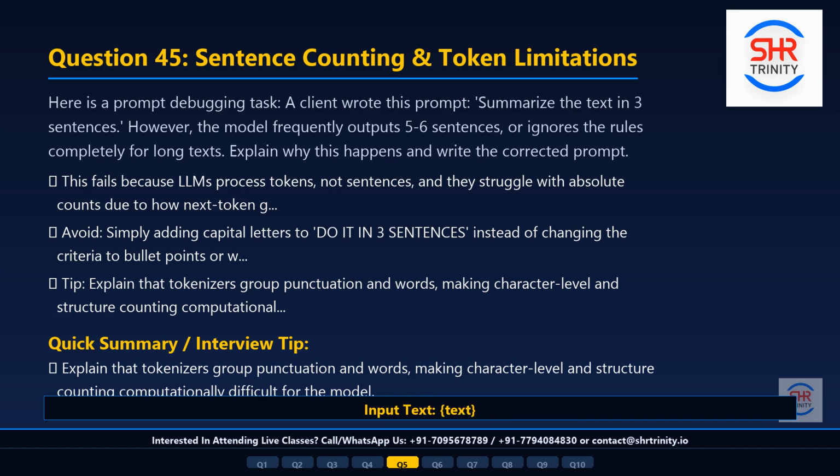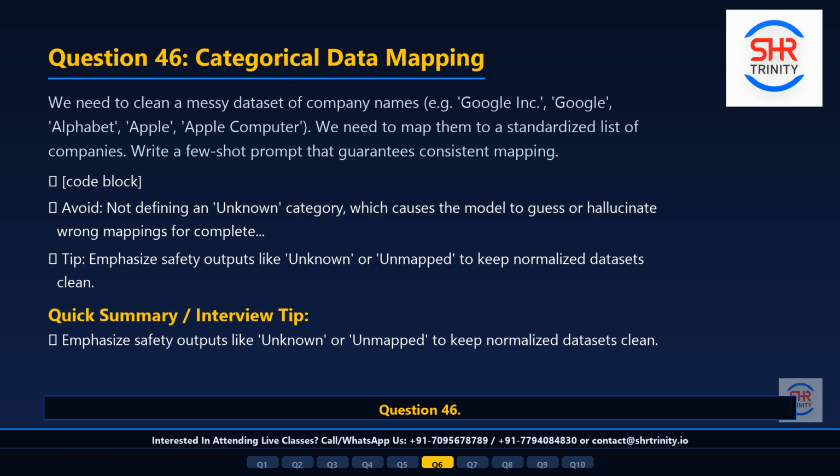Question 46. We need to clean a messy dataset of company names, e.g., Google Incorporated, Google, Alphabet, Apple, Apple Computer. We need to map them to a standardized list of companies. Write a few-shot prompt that guarantees consistent mapping.